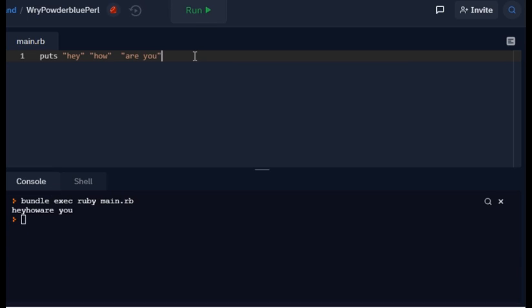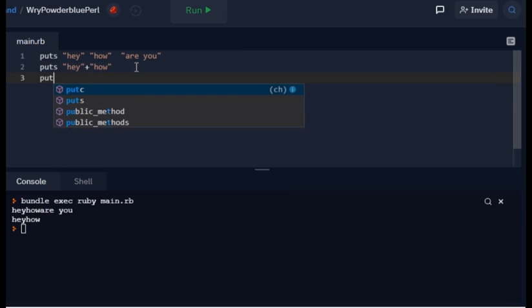And then let's do one more thing. We can also do this in this particular format with the help of using the plus symbol. Hey, and then let's mention the plus here, plus, and then how. So now let's try to run it again. So even those values have been collaborated. Hey, how. And then we can also do this in another particular way.